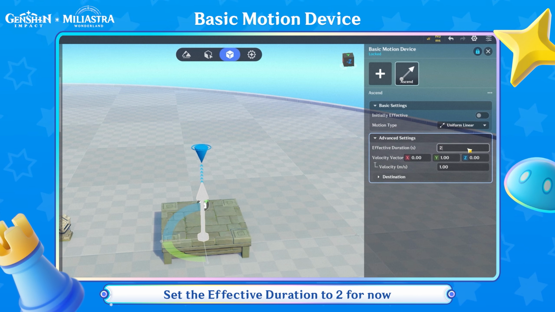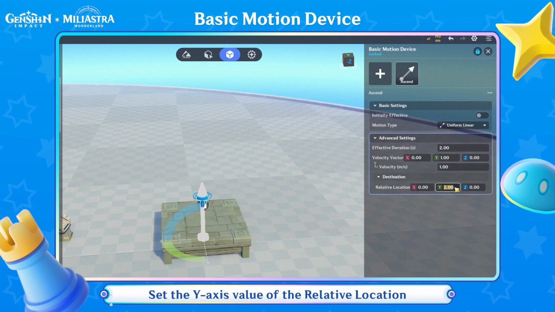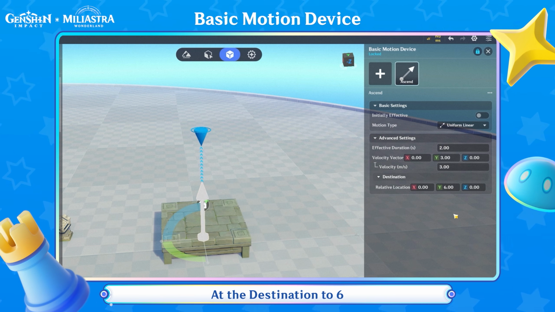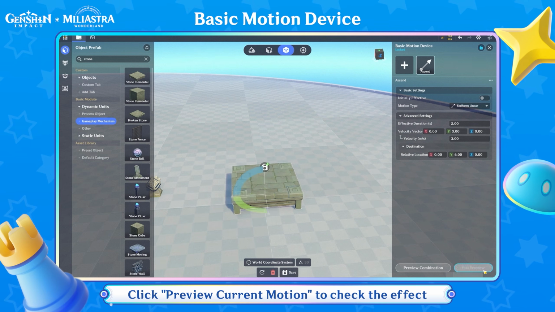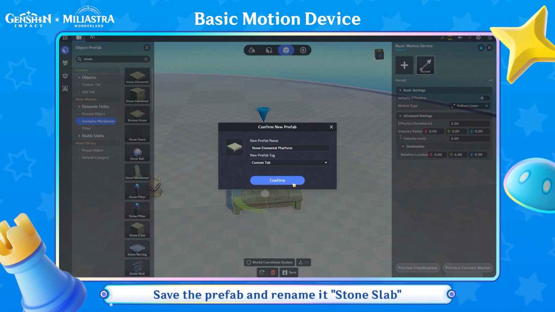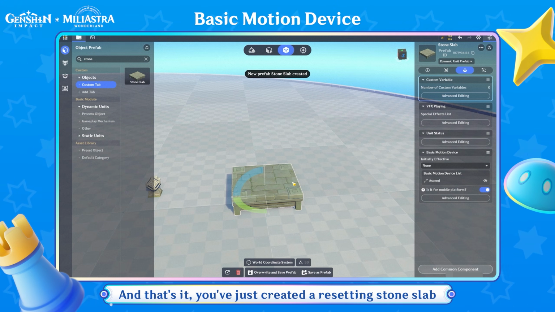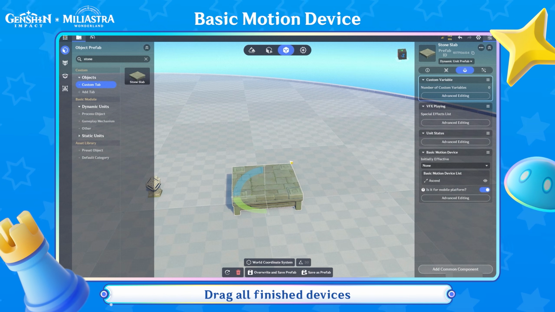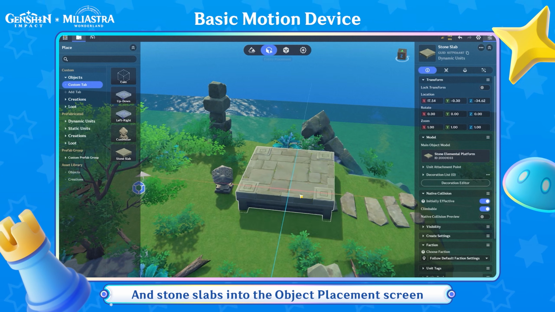Set the effective duration to 2 for now. Set the y-axis value of the relative location at the destination to 6. This will make the stone slab reset upwards. Click Preview Current Motion to check the effect. Save the prefab and rename it Stone Slab. And that's it. You've just created a resetting stone slab. Drag all finished devices and stone slabs into the Object Placement screen.